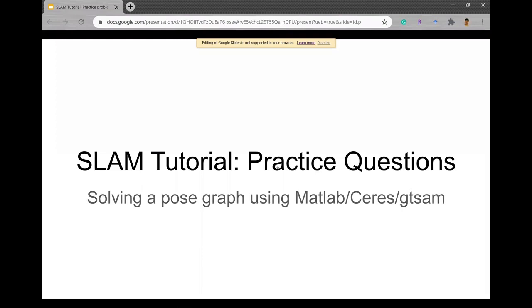One is based on MATLAB. The MATLAB practice problem is the same as 2 years ago. And if you feel you have already done that, or you feel you are confident about the theory, you can move on to the second part, which is based on C++ using Ceres and GTSAM to solve a pose graph.